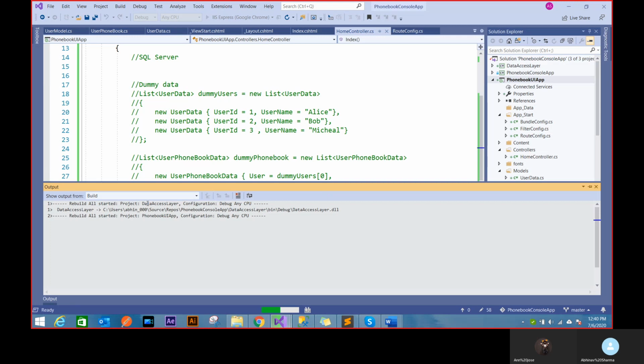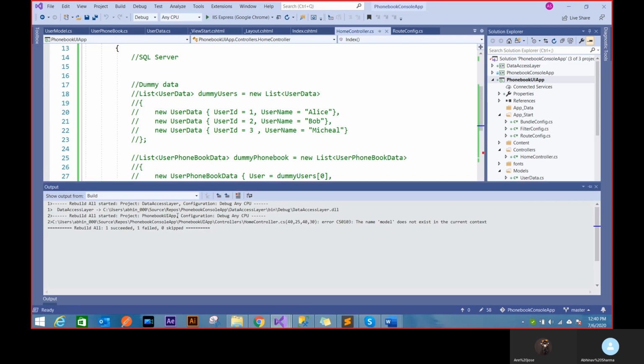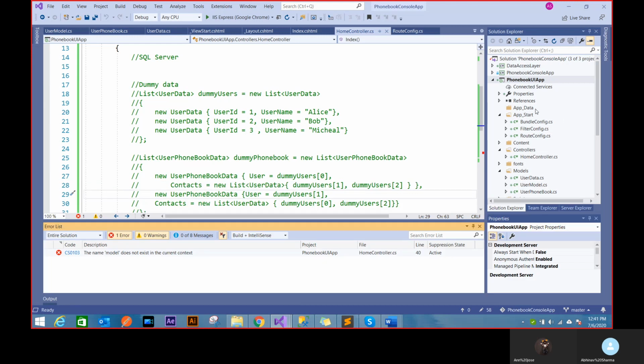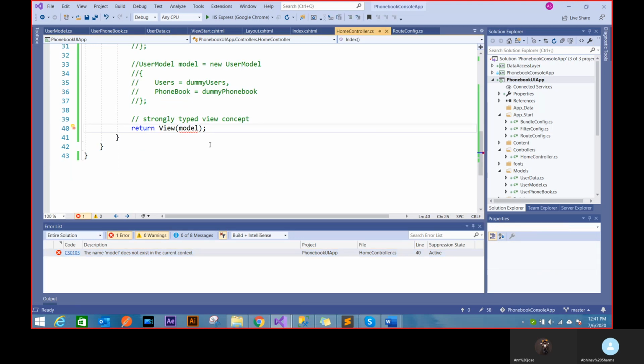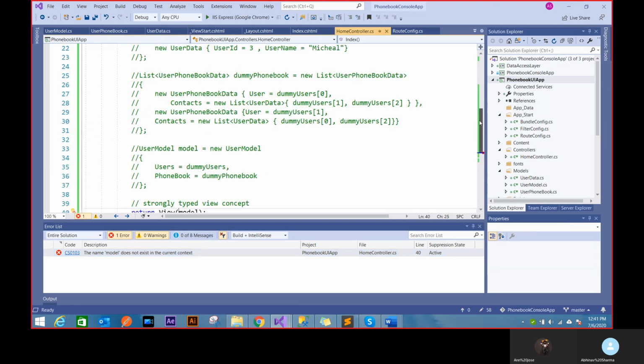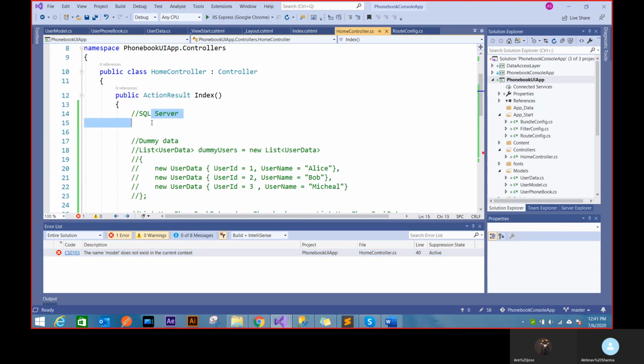So they see the first data access layer is rebuilt, then my UI is rebuilt. So no matter how many projects I put in, they will always be in the right state. Now obviously I have an error because I don't have any model to put into. So let's start with that.